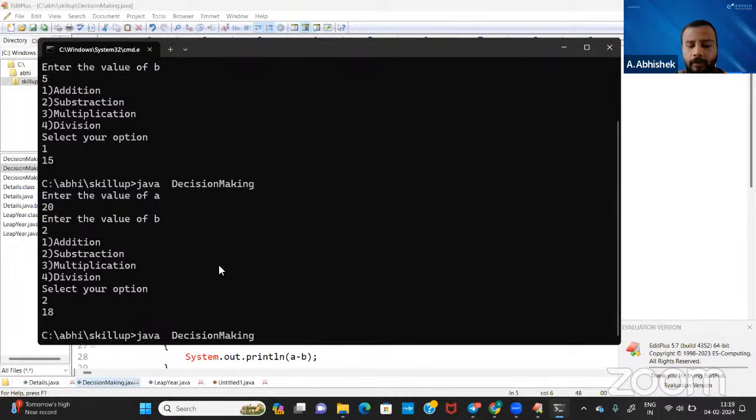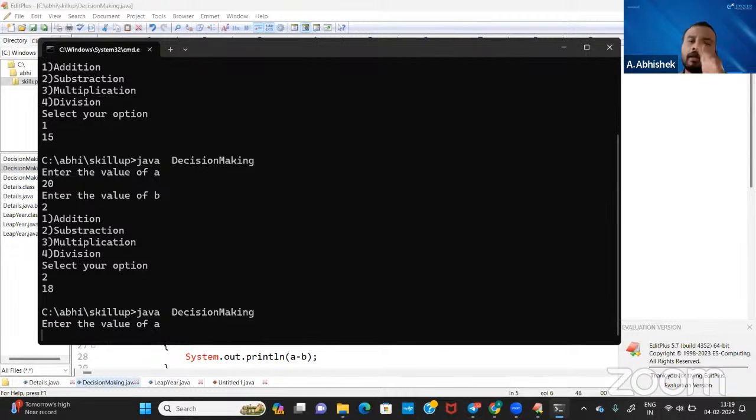Understood? So, a simple calculator application. Like this type of applications, small projects you can do using switch. I'm just showing you where you can use switch. Even on the project side, wherever you have multiple tasks to be performed, in that way you can go for switch.